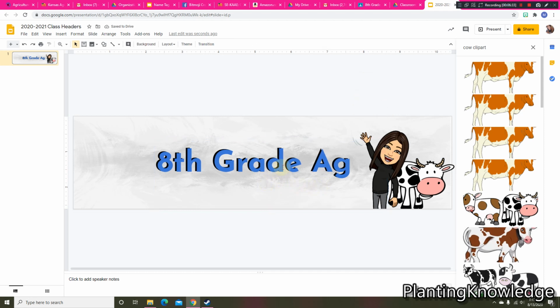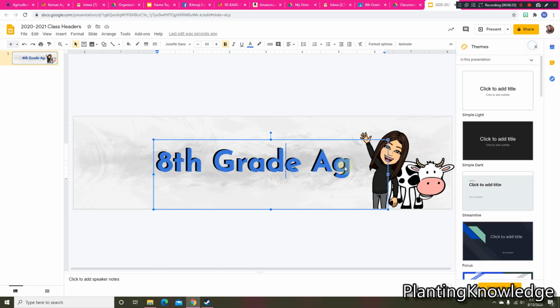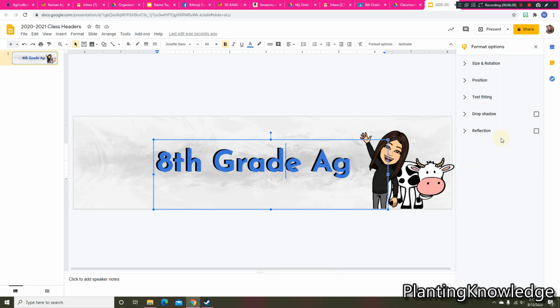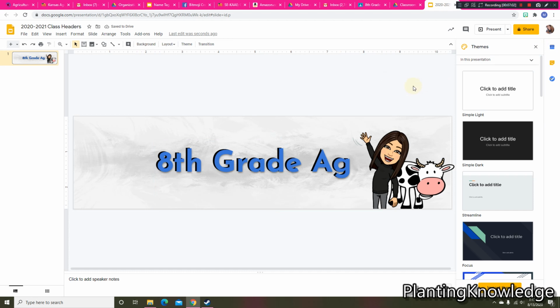So you can either do it that way, or if you click on the fonts, you should be able to format. You can add shadows, if you like the shadows as well. You can add a reflection and adjust the distance between everything, and so on. So you can play around with those settings and see what fits your needs. So that's a simple way to make all of your headers.